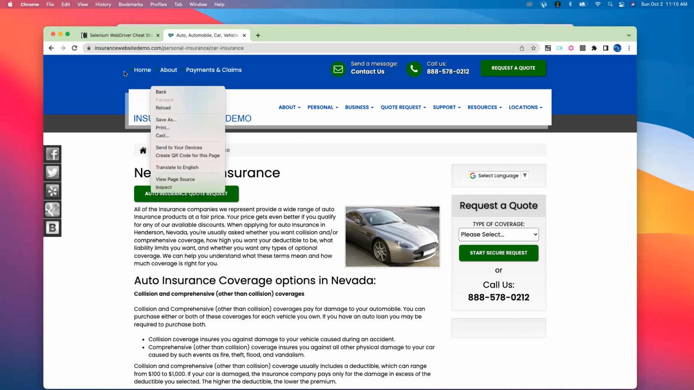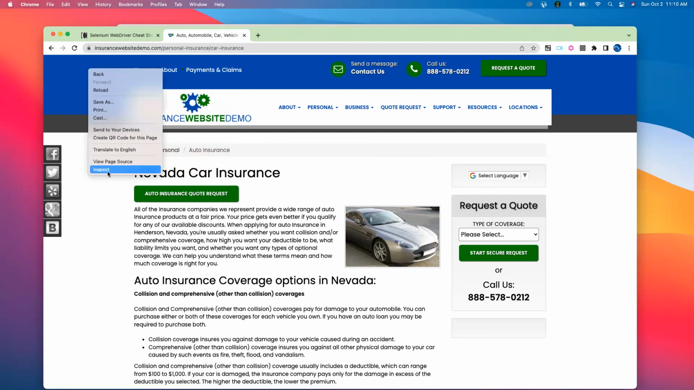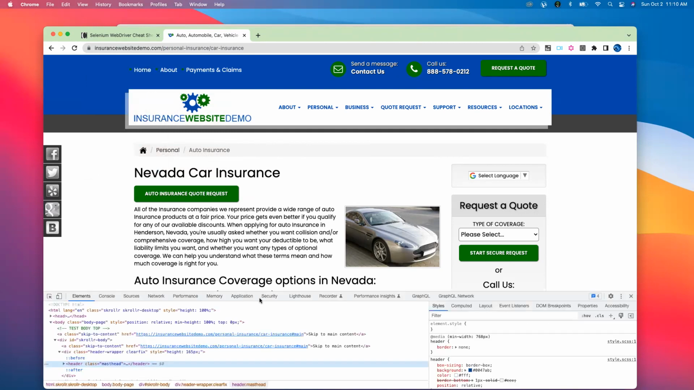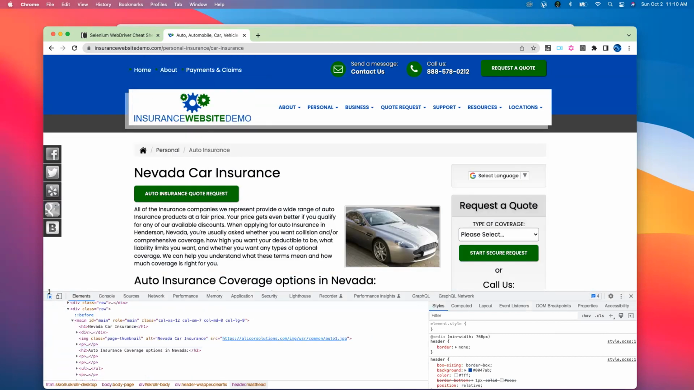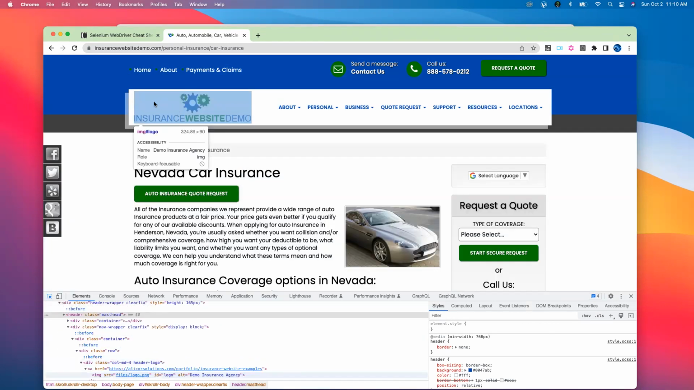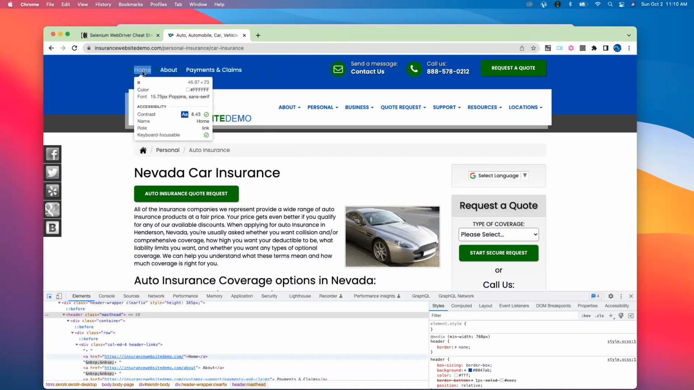That's two ways. But then if we do inspect, how many people don't know how to use this tool? This is called a developer tool, okay? And every browser has it. So for Chrome, you click on inspect, that's the developer tool again. And if you click on this locator right here, this actually helps you select an element on a page. So now I can pinpoint and say, I want this specific element.